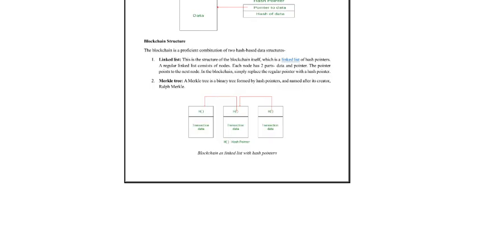Merkle tree. A Merkle tree is a binary tree formed by hash pointers and named after its creator, Ralph Merkle. See in the diagram we have hash functions, interconnected. There is the transaction data, and on the next level one section is covered with the hashes and the next section is covered with the transaction data details.